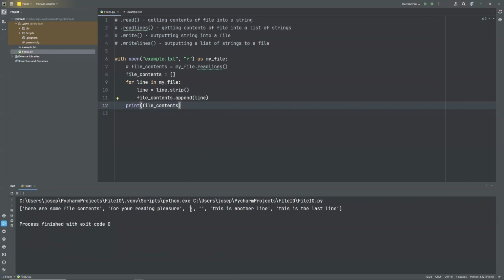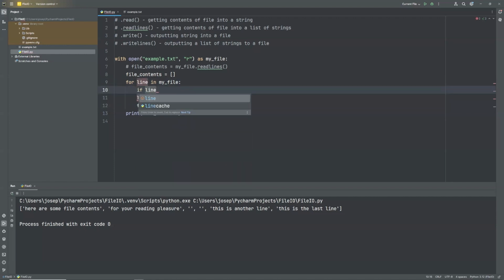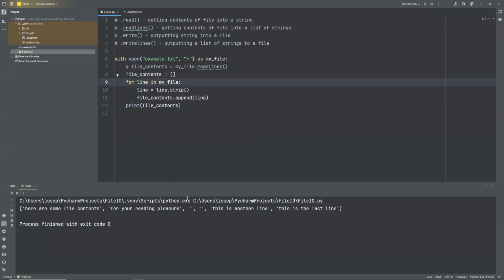Now we've just got no new lines. We've got blank lines. So we could do all sorts of stuff with that. Like we could append it. We could say, if line, let's see, because now it's just an empty string in each one of those lines. We could say something like, if we wanted to get rid of the new lines, that is, into our list.